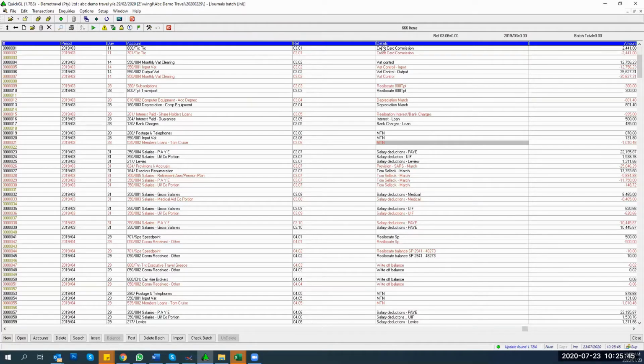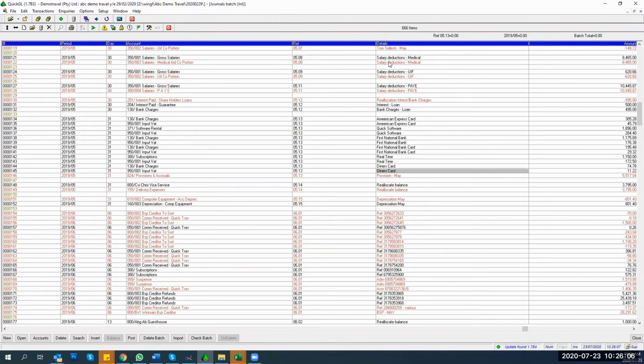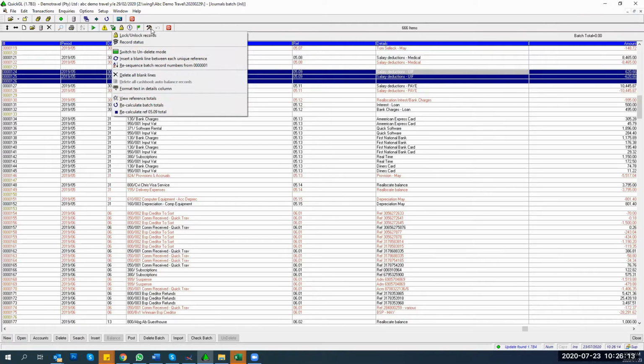Right, now if you look at all these details in here, you can see that some of it is uppercase, some of it's proper case, some of it looks crappy, some of it looks kind of all right, and you're like, oh, okay, this looks messy. And if you're a little bit OCD like me, then you're going to say, I actually want this in proper case. I don't like it the way it is, okay? If you want to do that, you can literally right-click, go back into your batch tools, and go into format text in the detail columns.